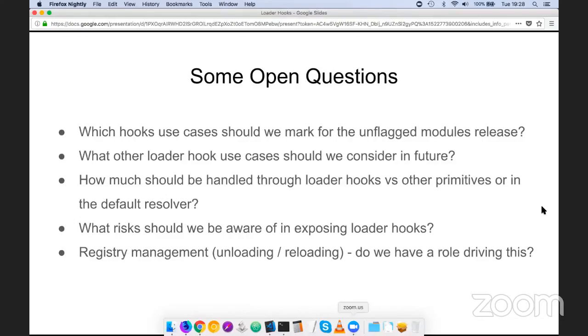Which hooks and use cases for hooks should we mark for the unflagged modules release? What other hook use cases should we be considering? How much should be handled through loader hooks versus other primitives, including DevTools, or in the default resolver itself? For example, if we wanted to implement the browser map that Justin's talking about in Node, would that be part of the default Node resolver that you hook into, or is it something that you'd pass out to a loader hook? Just some open questions around it.